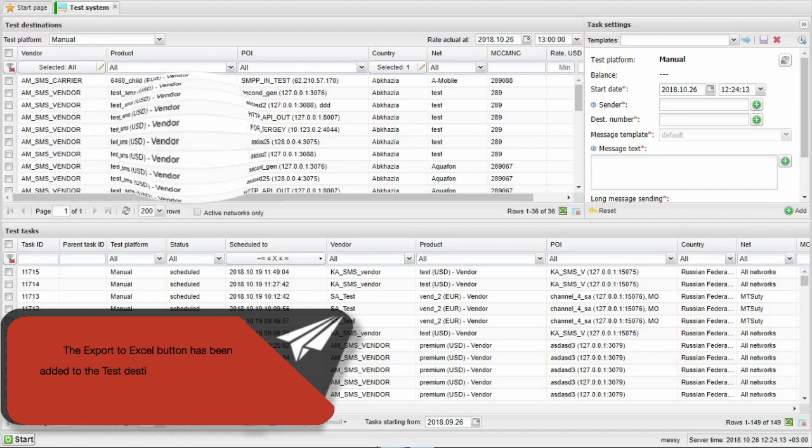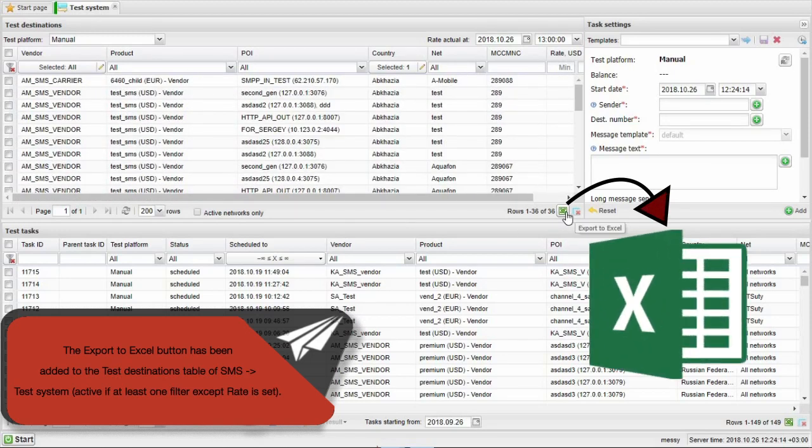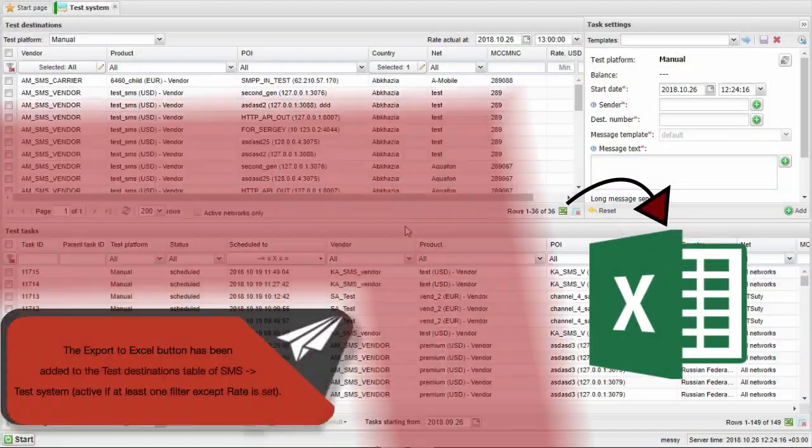The Export to Excel button has been added to the Test Destinations table of SMS test system.